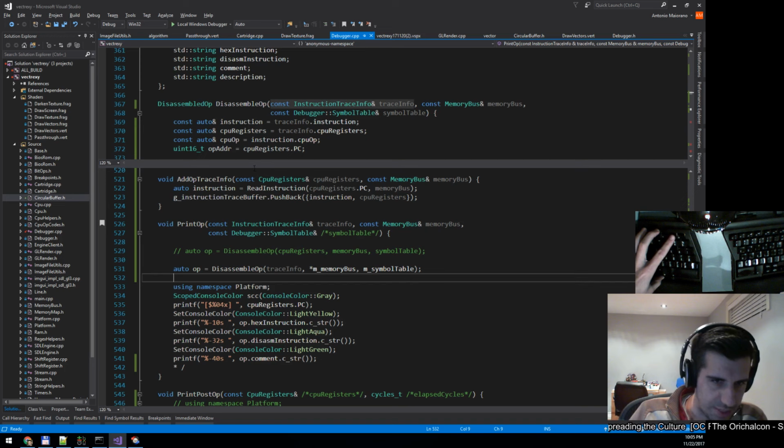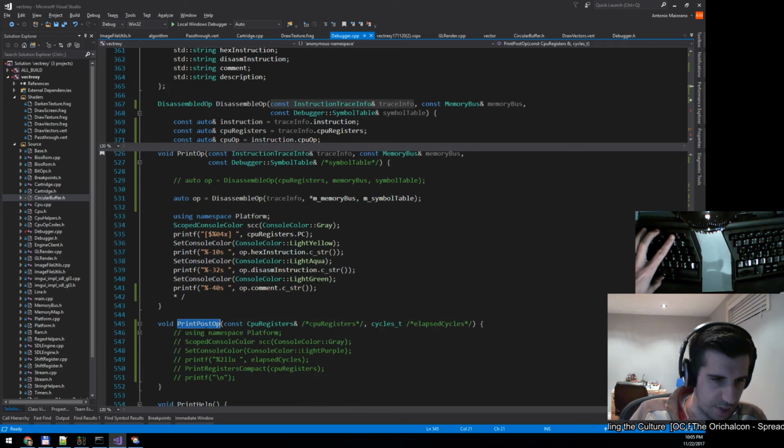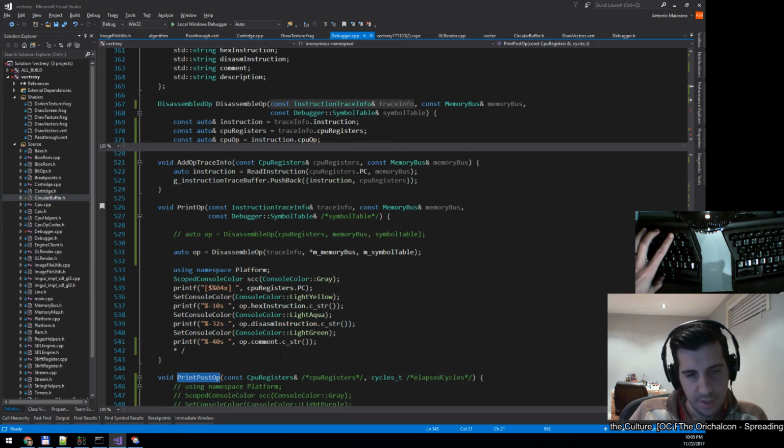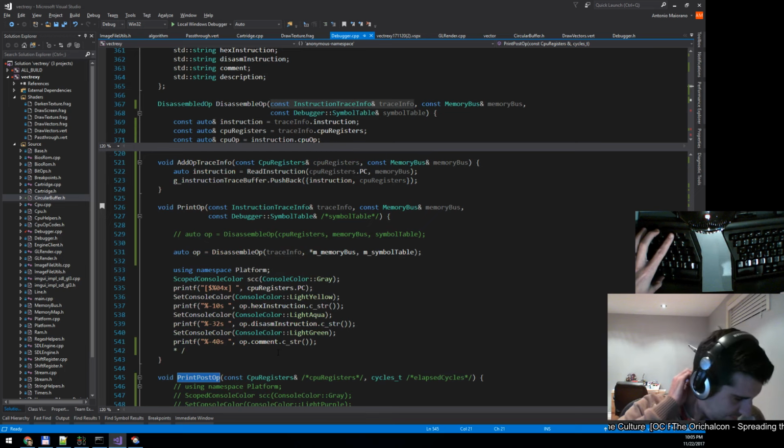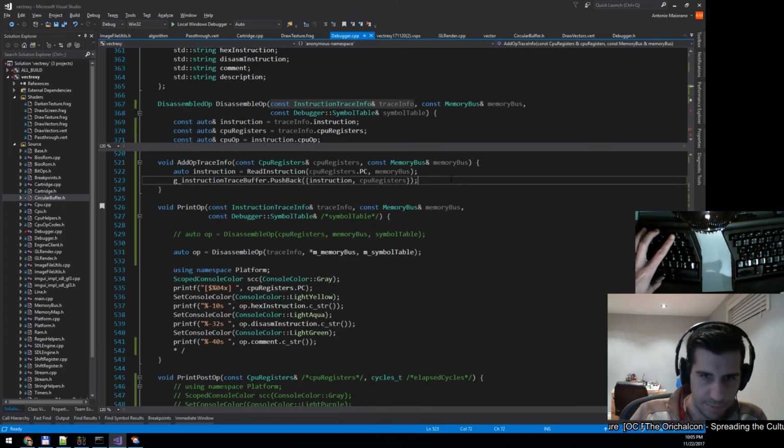Yeah, and actually I'm realizing now that I'm storing the CPU registers before the instruction, but really I would like to store it like I was doing before, as I was printing them after the instruction. So I'm gonna need to have like a pre and a post similar to what I had before, so that's fine. We'll fix that.